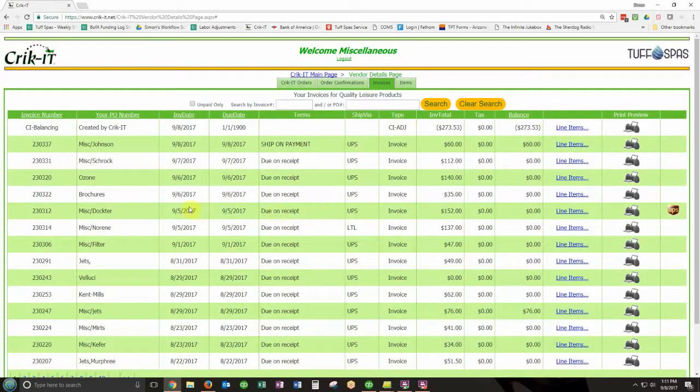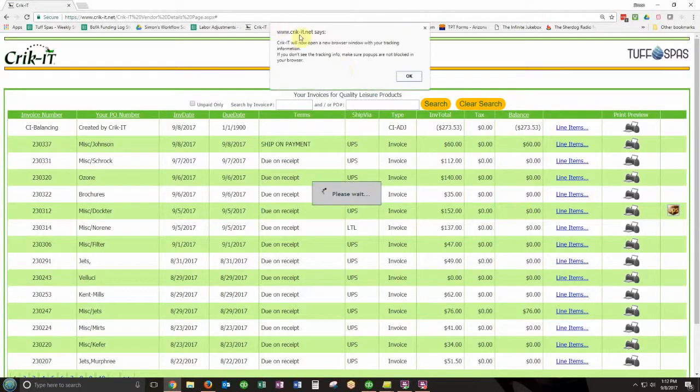This is a great resource to come out here and take a look at your actual invoices when it's time to reconcile. This is also another great place to find tracking information. You'll notice over to the right, you'll see an icon or a logo. In this case, we're going to track this miscellaneous dummy order here, and you'll click on it, and it'll give you a warning that you're leaving Crik-It and you're going over to another window.